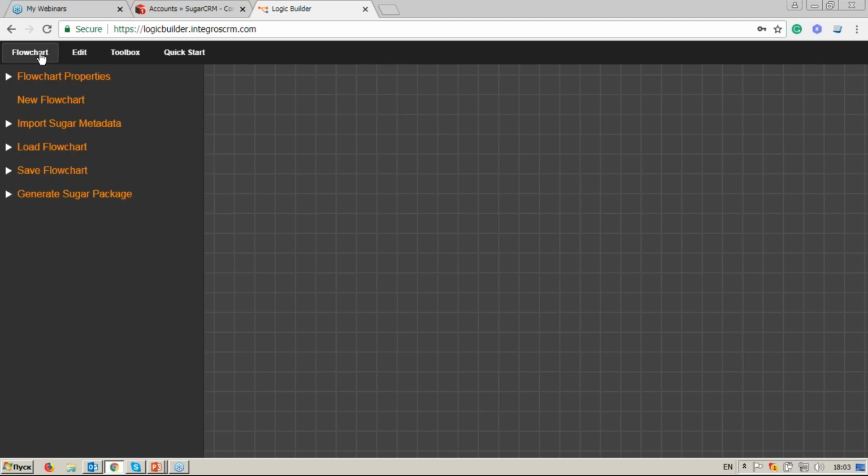At the top of the page, there is a menu which is currently hiding some options. In the flowchart section, there are general managing options like saving your visual presentation, loading it, and so on. In edit, there are options to import and export your visual presentation of logic. In the toolbox section, there are all the necessary pieces of logic with which we are going to work today. And in the quick start section, there are options to help build your very first flowchart with all necessary steps.